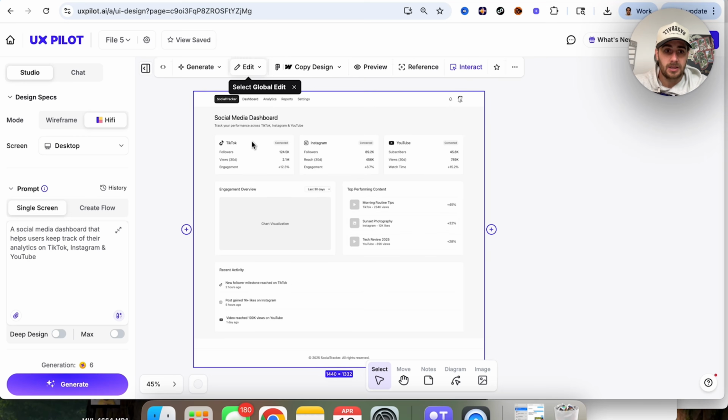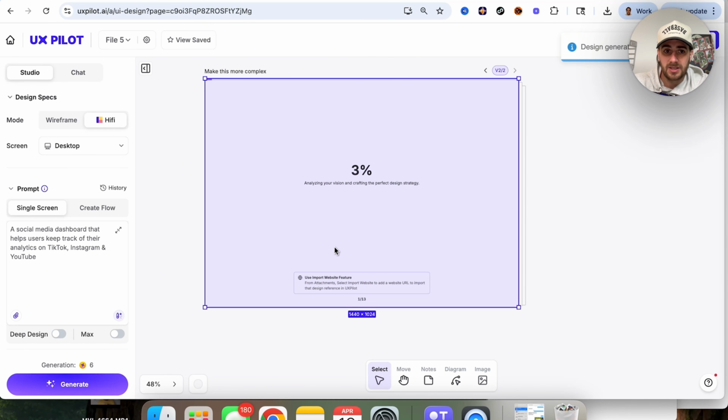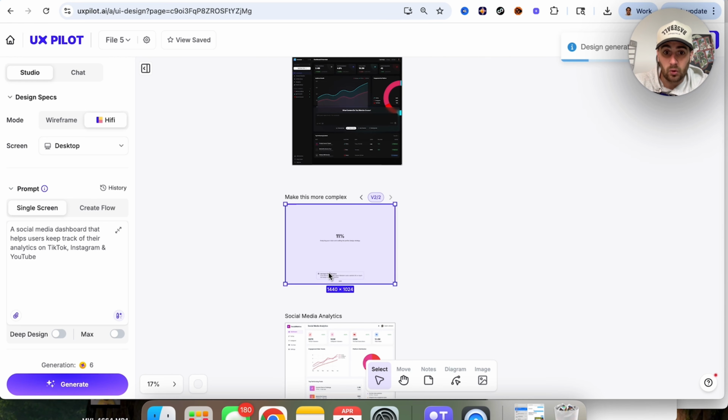For example, let's say that we wanted to edit this right here. Boom. We could click on this and we could choose between the Blitz model or standard model. So I'm actually going to choose the Blitz model right here, and I'm going to say, make this more complex. We're going to click on generate. And what this is going to do is generate this incredibly quickly.